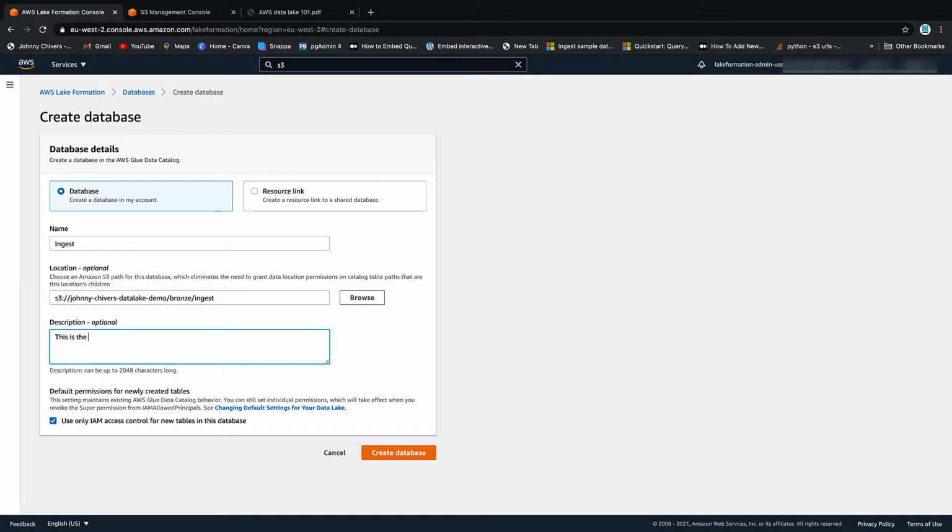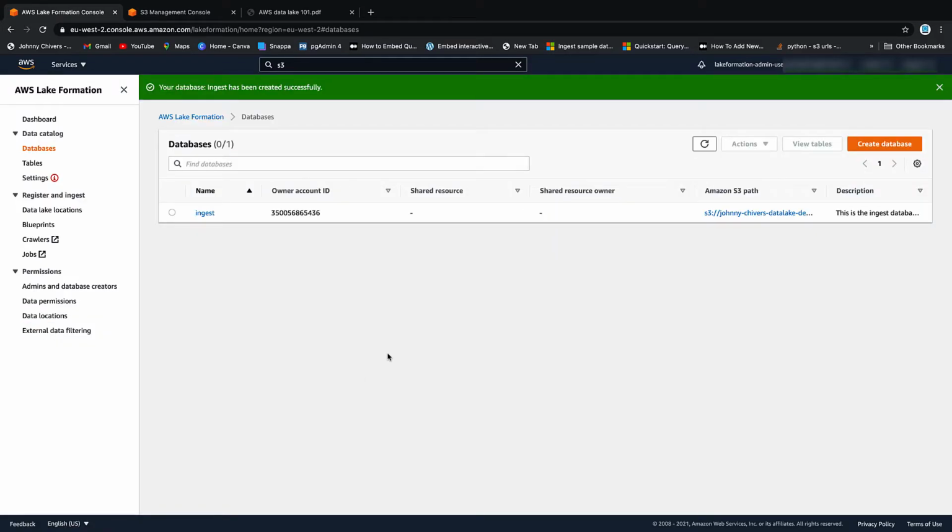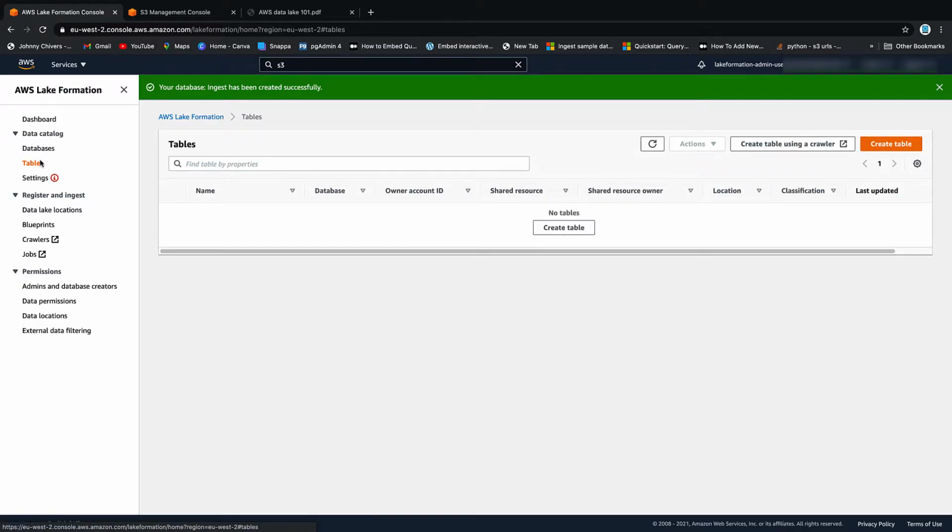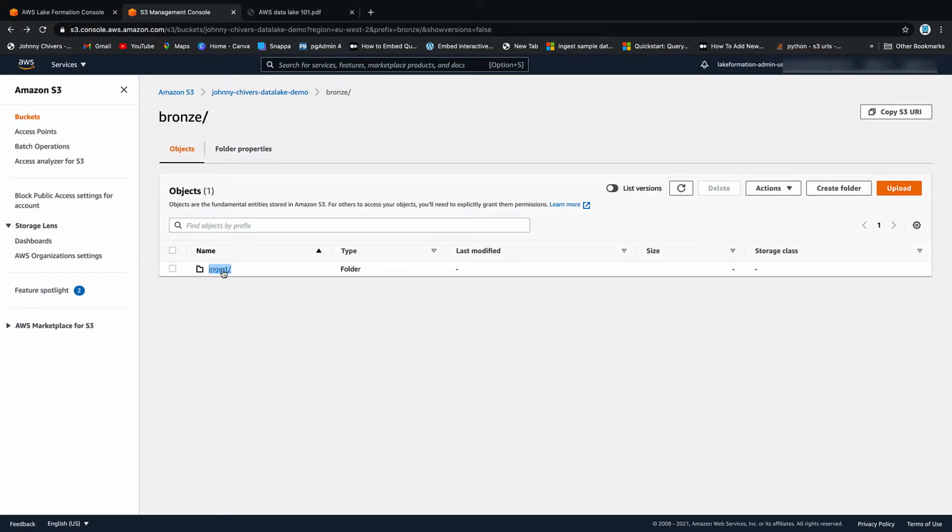This is the ingest database in the Bronze layer, and we'll leave it as it is. Create. So that's a database, but it doesn't have any tables. Now, what we want to do is create this batch person as a table.